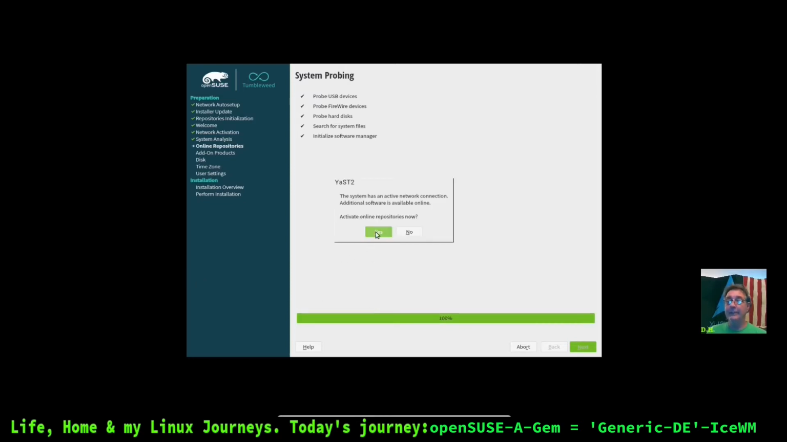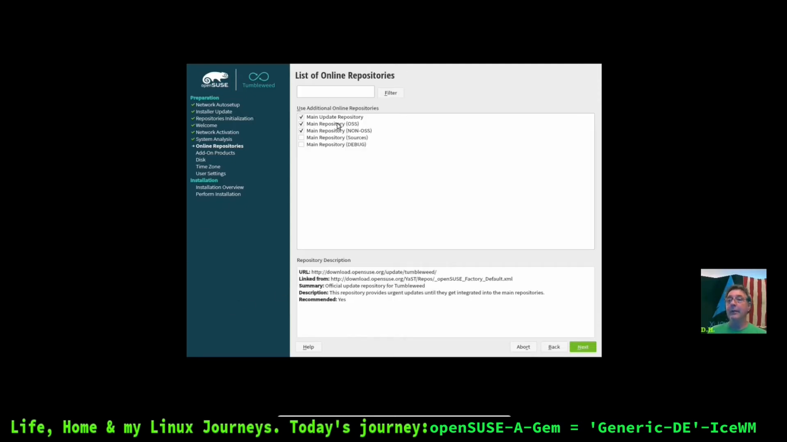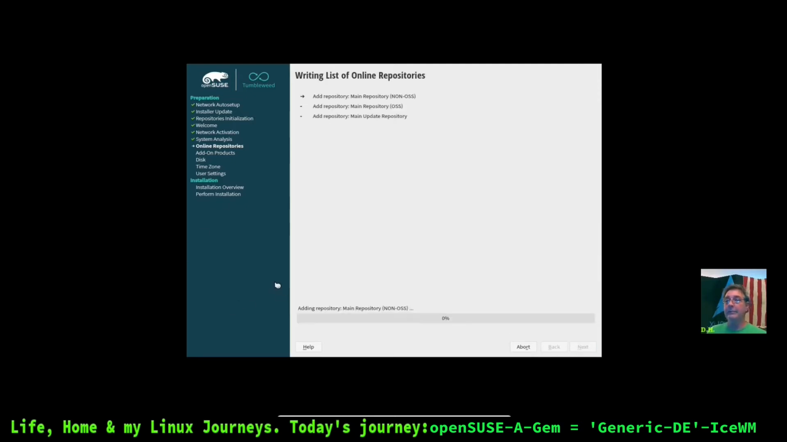Additional, this system has an active network connection. Additional software is available online. Activate online repositories now? Yes. This is a net installer. I'm going to leave everything default. Say OK. It's adding the main repository non-OSS, main repository OSS, and then main update repository. And so far, everything is normal as far as the installation goes.